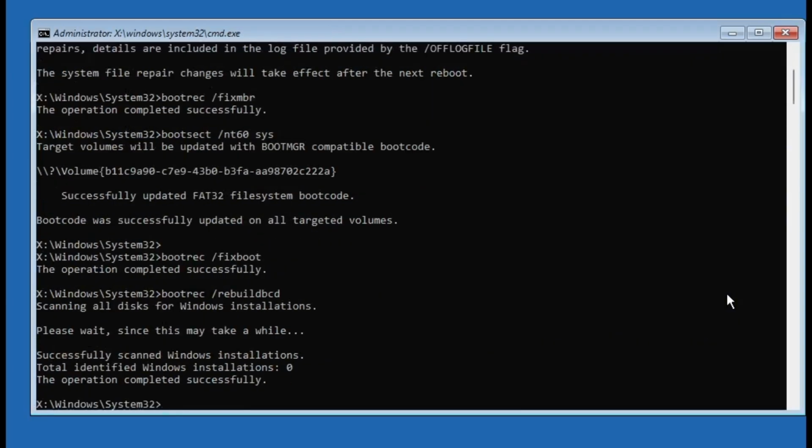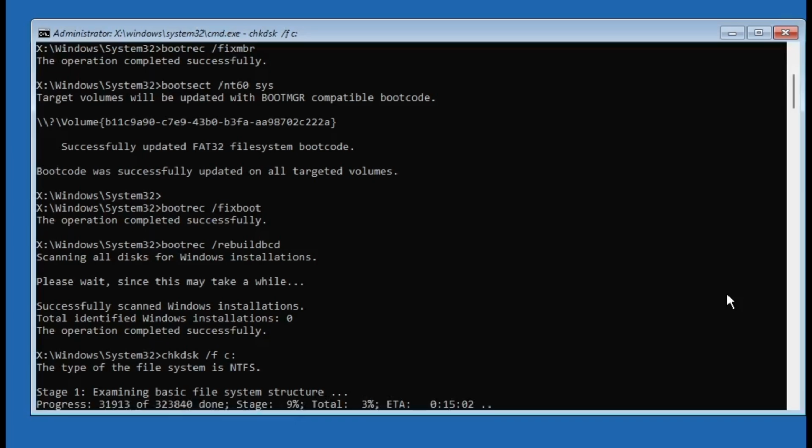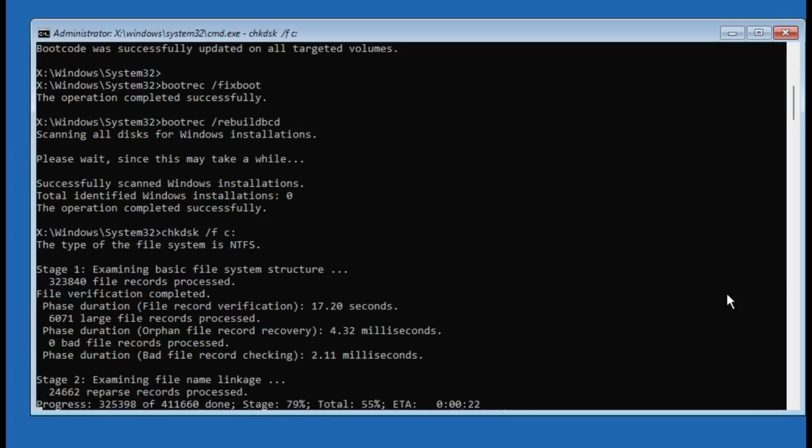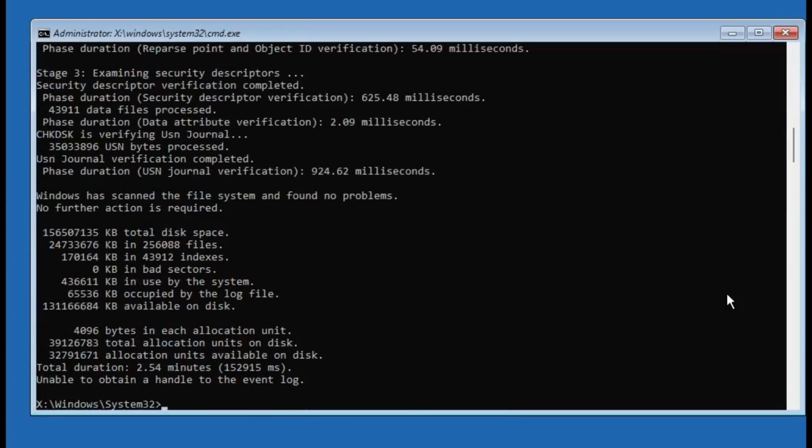Finally, we'll scan and check for any disk errors. Now type chkdsk/f, then type your Windows installation drive, which is usually the C drive, type C:, and press enter. This command may take a while to complete, as it goes through 3 stages to thoroughly scan your drive and fix any disk-related issues. Please be patient while the process runs to ensure all errors are resolved properly.